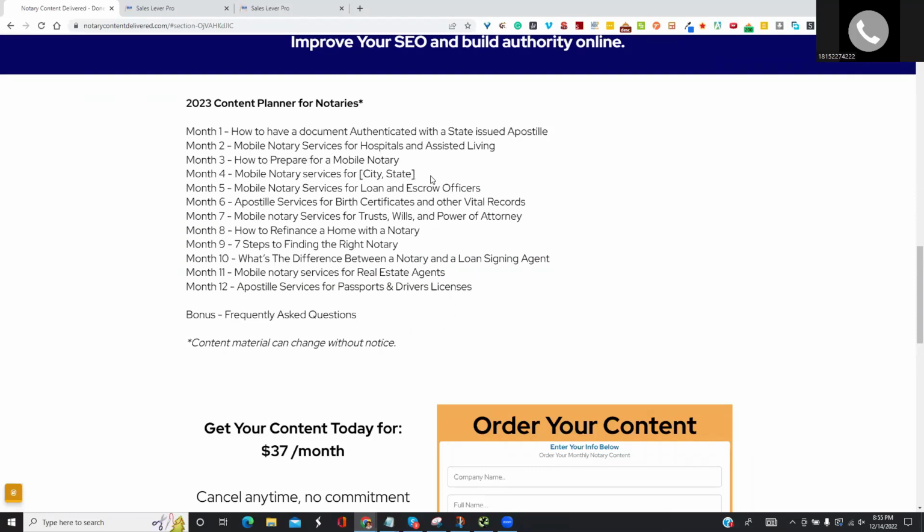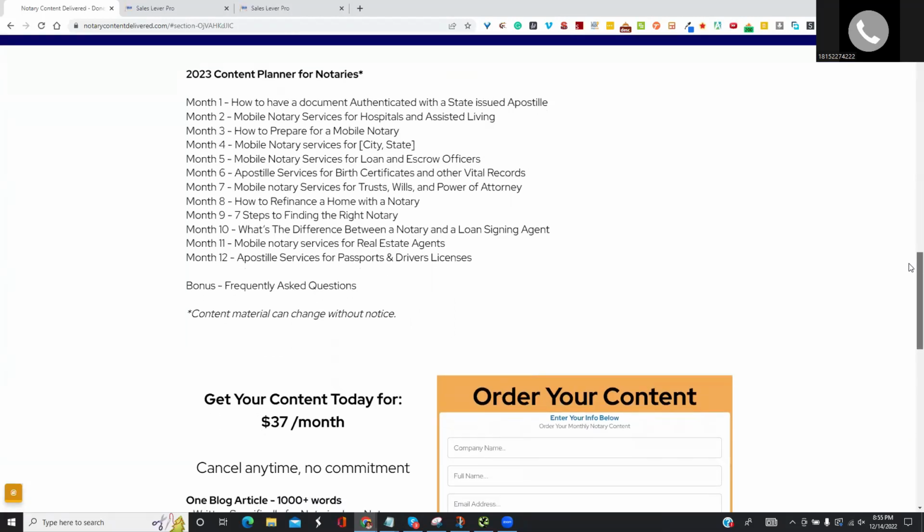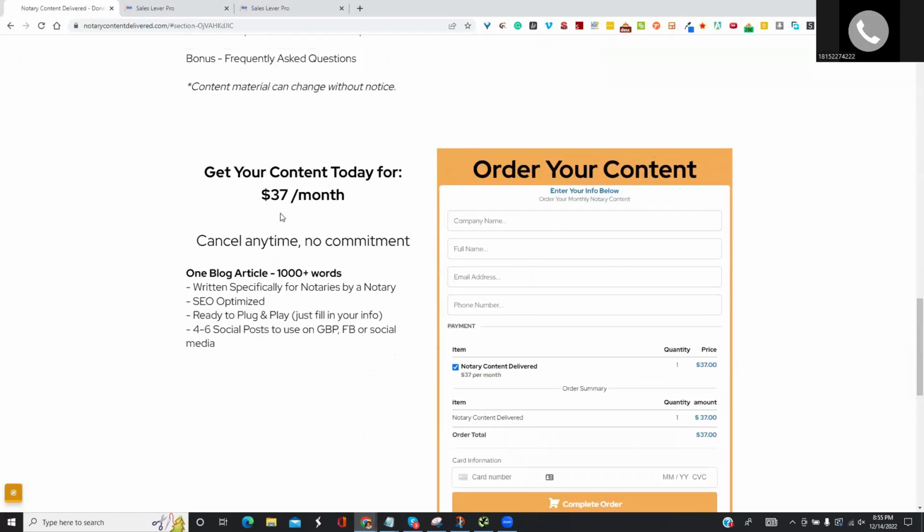If you do have a specific request that everybody could use, we'll be happy to take a look at it. There are always going to be different nuances and things, so make sure that you read through the content, make sure it matches your business and your state. And it's only $37 a month. You can cancel at any time, no commitment.